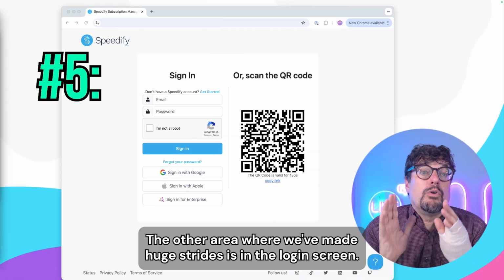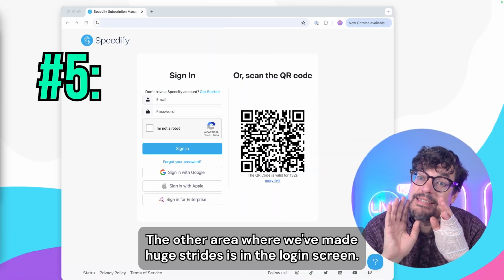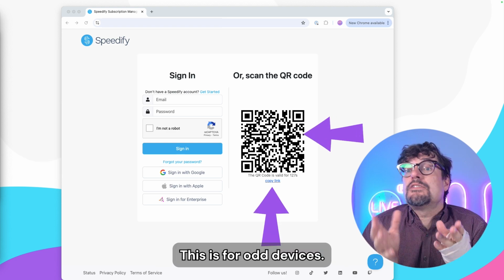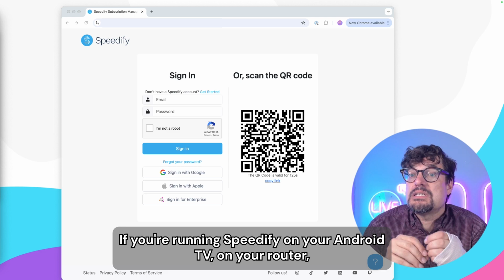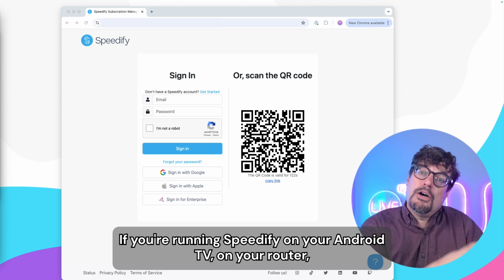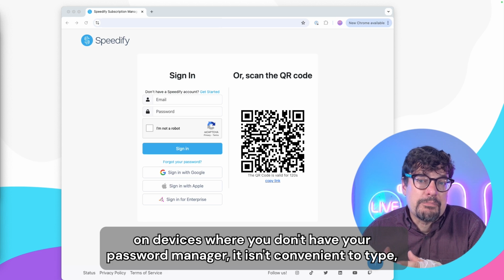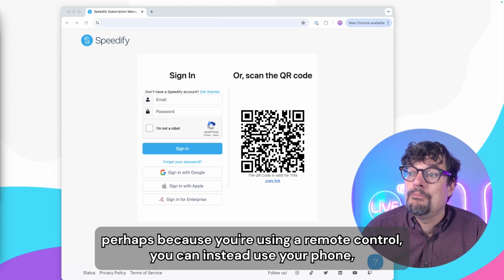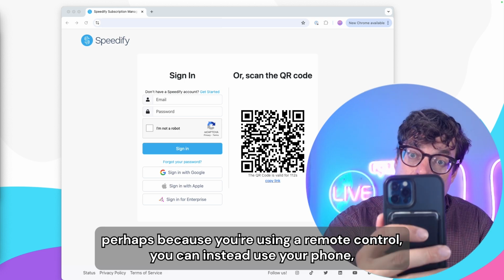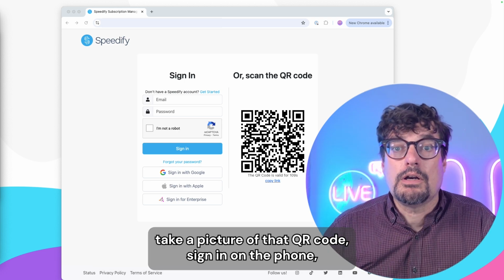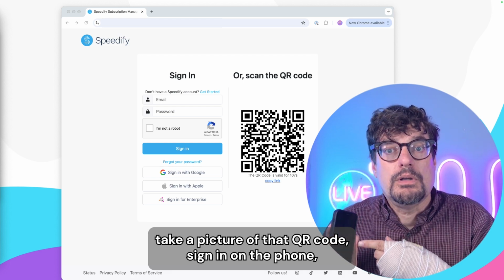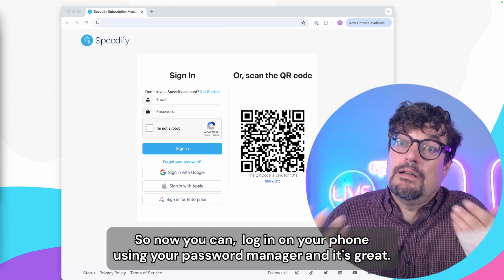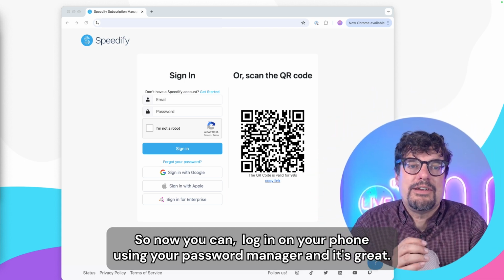The other area where we've made huge strides is in the login screen. So the first thing you'll see is now there's this QR code. This is for odd devices. If you're running Speedify on your Android TV, on your router, on devices where you don't have your password manager, it isn't convenient to type, perhaps because you're using a remote control, you can instead use your phone, take a picture of that QR code, sign in on the phone, and once you're signed in on the phone, you're signed in on that device. So now you can log in on your phone using your password manager, and it's great.